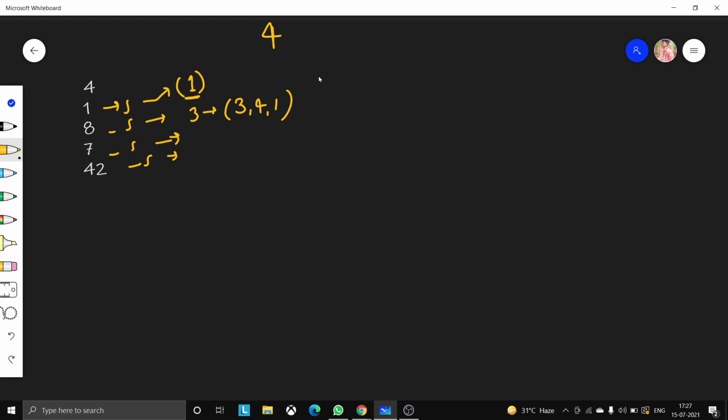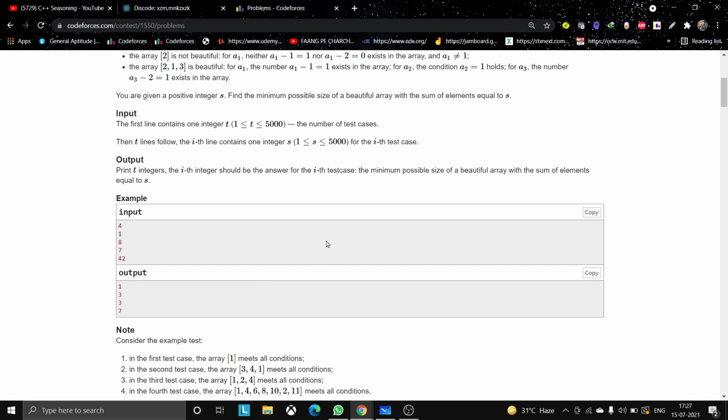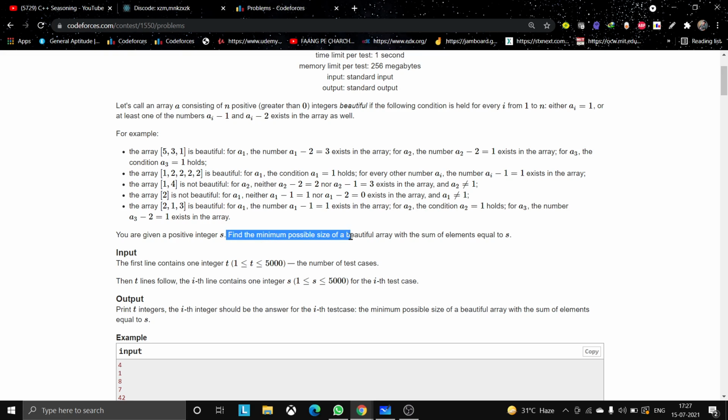So how to approach this problem? Whenever we encounter this type of problem, where we have to find the minimum possible size of a beautiful array, we should think that if we have to find the minimum of something, then how to generate the maximum sum.